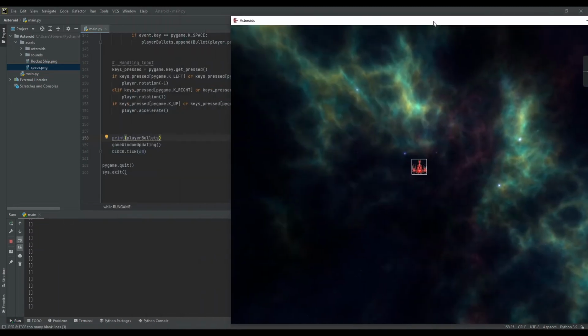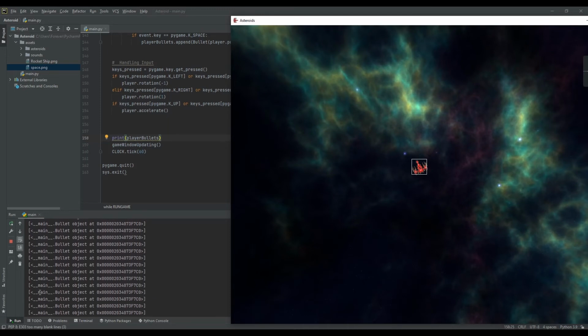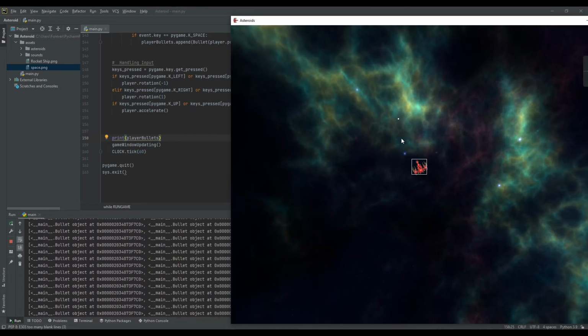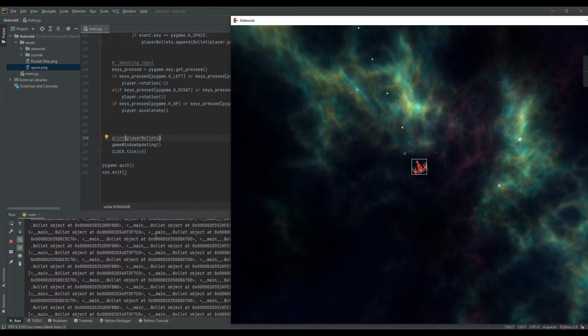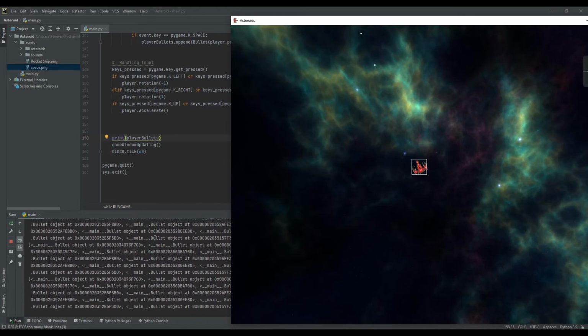So if we move this out the way a little bit, you'll see there's a list that's being printed constantly. It's an empty list. If I fire a bullet, there's now a bullet object in my list. And even though my bullet is off the screen, that bullet still exists in my list. That object is now traveling for miles and miles. And if I keep firing bullets, my list gets bigger and bigger.